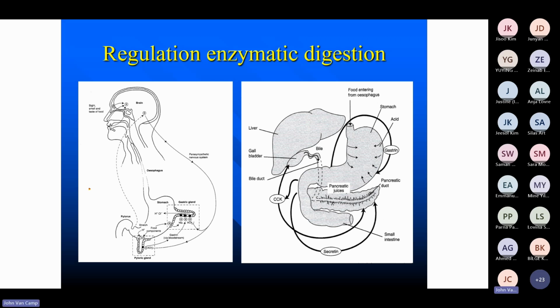So think carefully when you are looking at all these systems, and try to imagine what can happen in different conditions. For example, what happens when the stomach is empty? What happens if I give more lipids? What happens if I give more proteins? How could that influence the regulation of these organs?